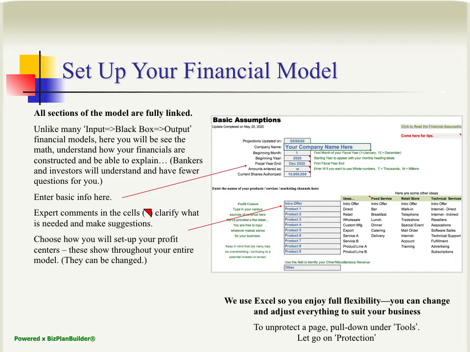Okay, let's get started filling in your financial model. Obviously, some of this top stuff makes sense. What's the projections updated on? You can change that from time to time, mostly for your own self, but to show anybody who's looking at it. And this will show throughout the model when this model was last updated.